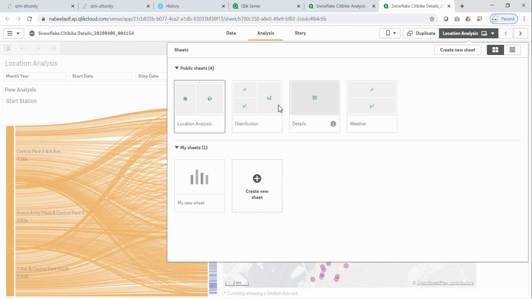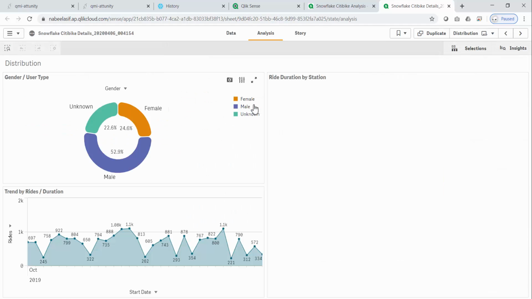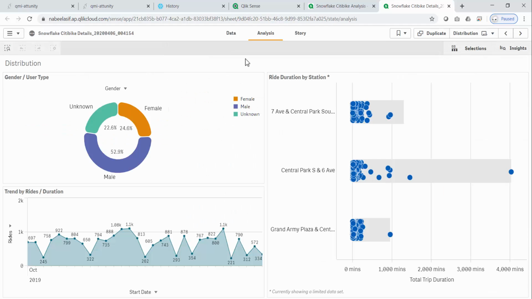Qlik's approach is novel and unique in the analytics market. It lets you leverage the power and scalability of Snowflake while retaining the intuitive data discovery experience that our customers value and love.